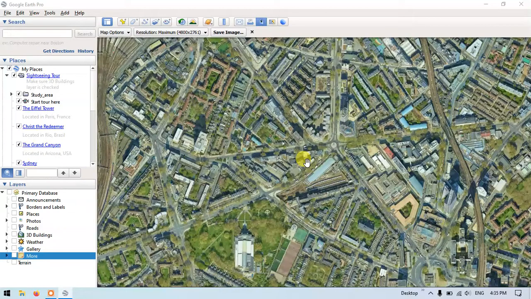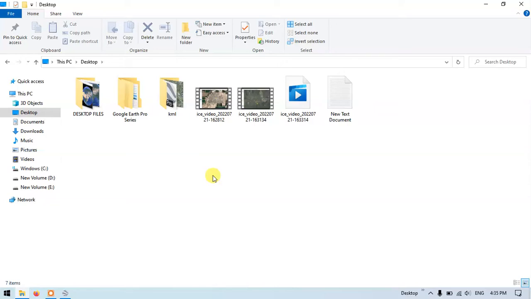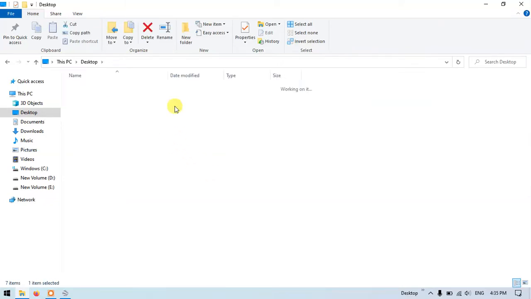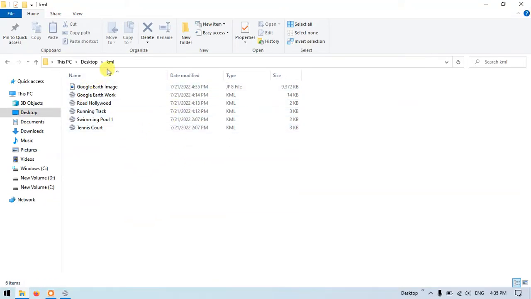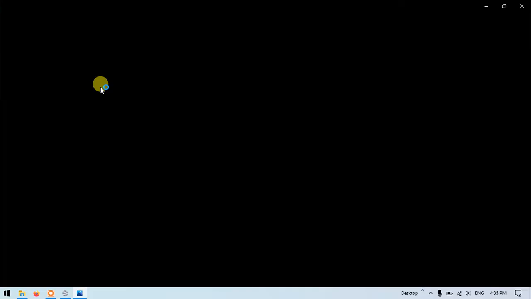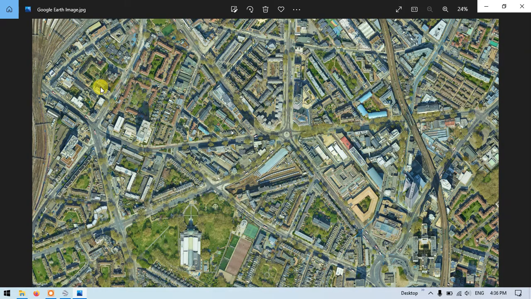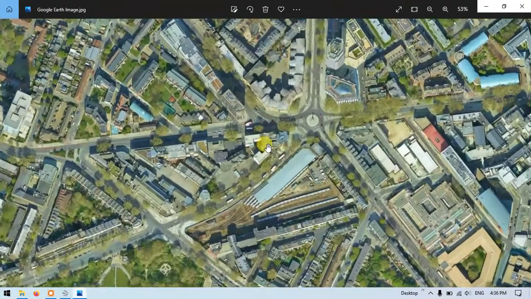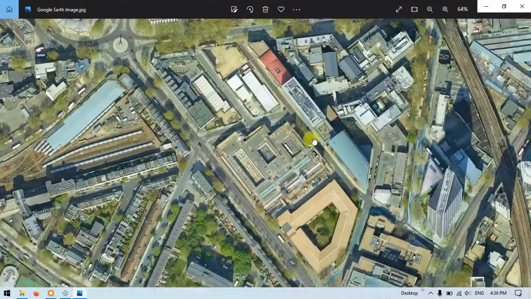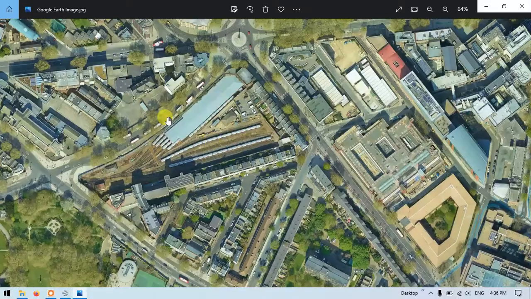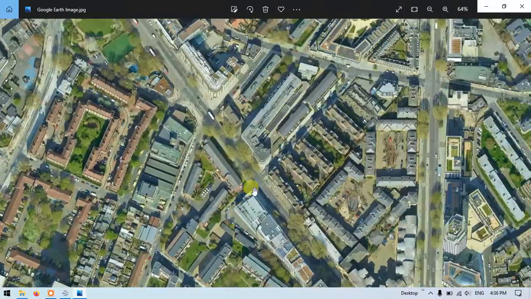So let me open my file manager. Here I have saved it in the KML file location, and you can see the image. It is around 9.3 MB. I'm just going to open this image. You could check the resolution of the image, how clear the image looks. It is really high resolution imagery. It can be useful for mapping and survey.